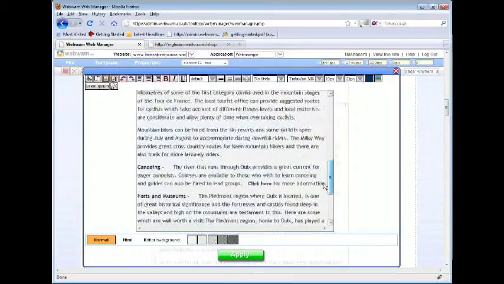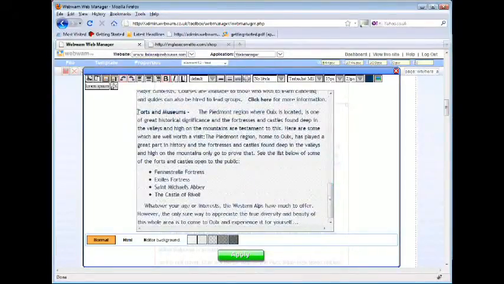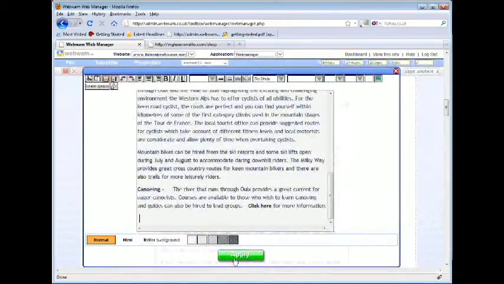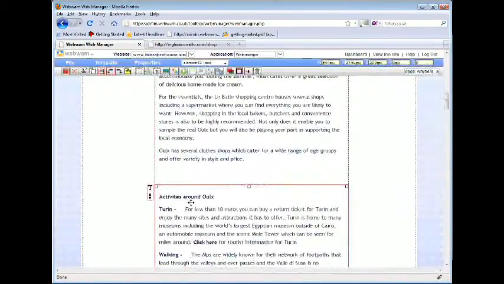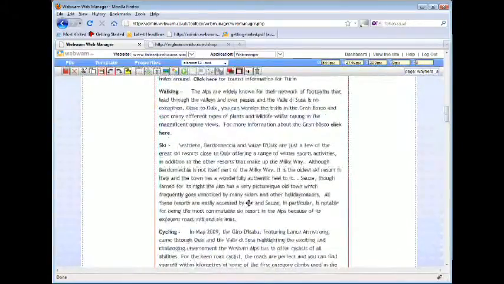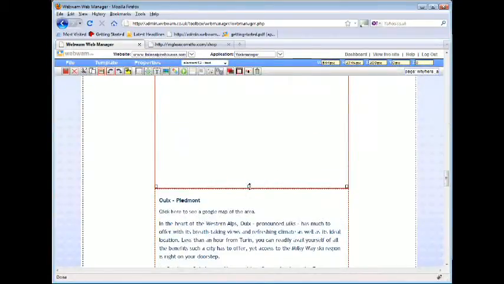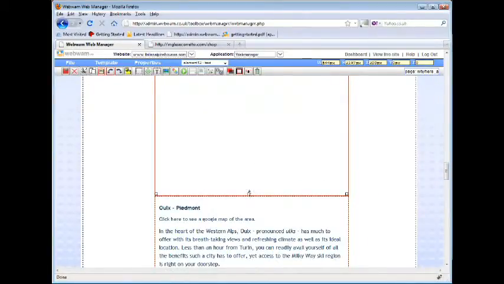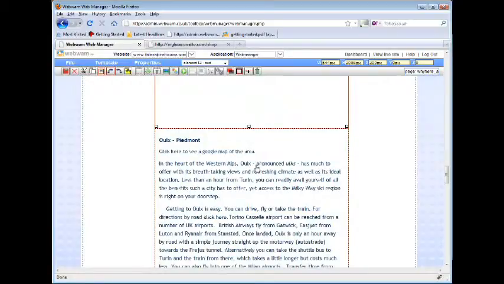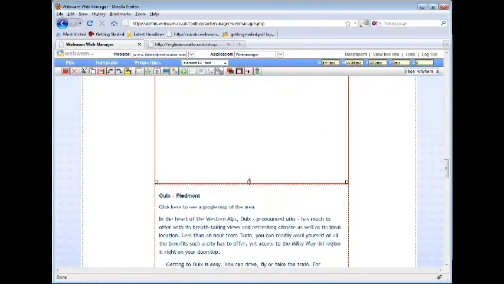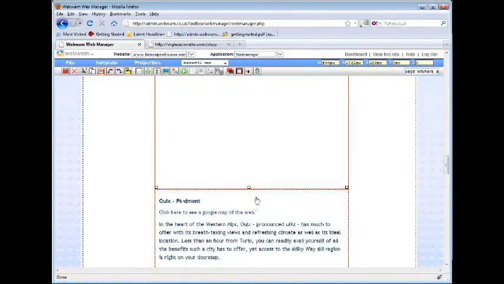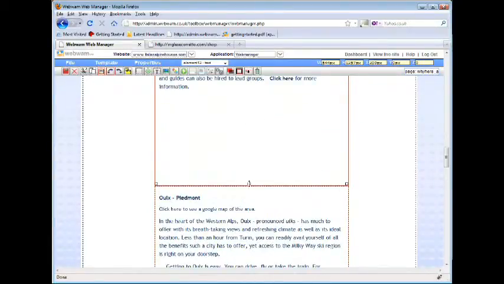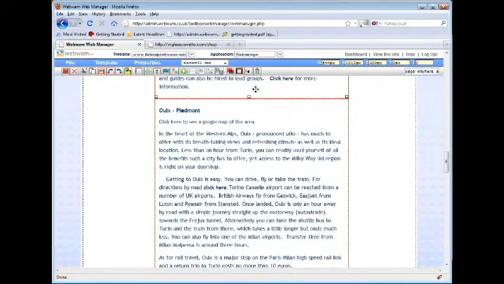I was also going to split it at forts and museums, so I'm going to remove forts and museums from the bottom of the text box. There we go. Now if I just click Apply, now I've got activities around AUKS, and I just need to bring the bottom of this text box back up, and again you can see the last text box following it back up the page. There we go. So that neatens that one out.